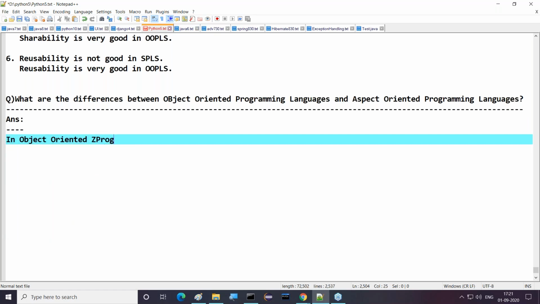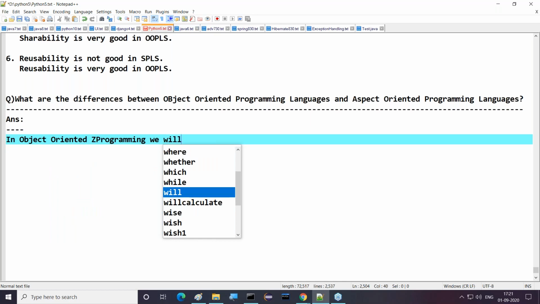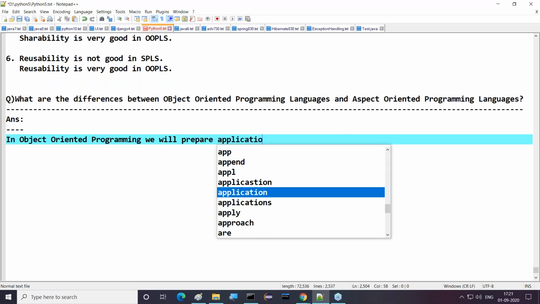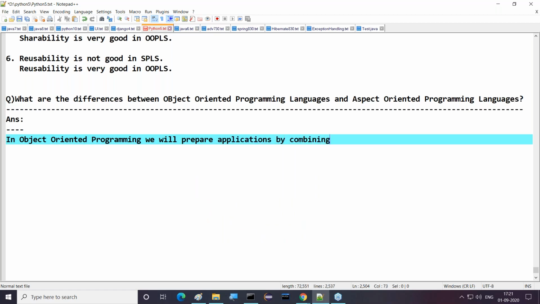In object-oriented programming, we prepare applications by combining services logic and business logic. Yes, all of you have this clear. In object-oriented programming, we will prepare applications by combining services logic and business logic.